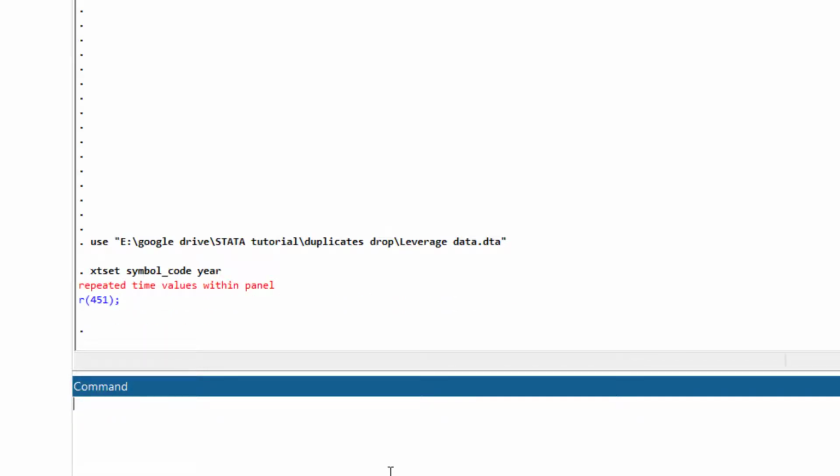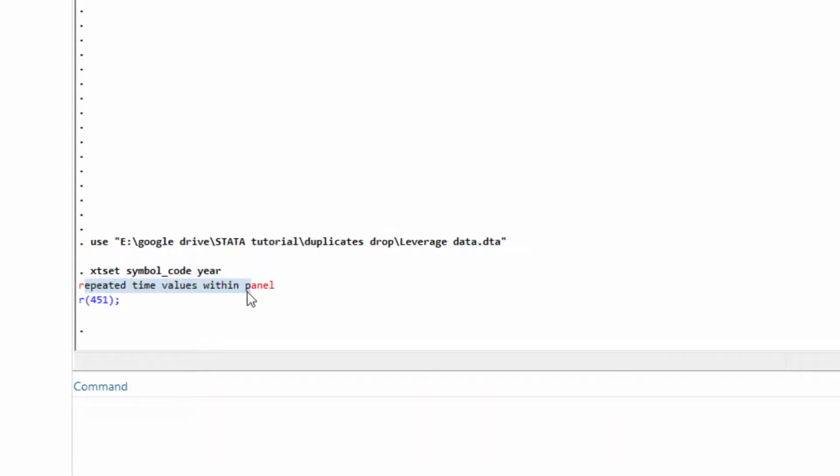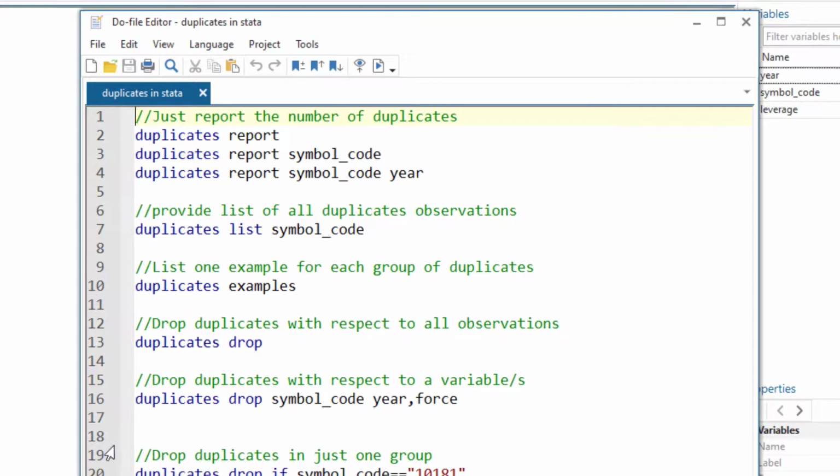Bam, we have an error. It says we have repeated time values within panel. It simply means that we have duplicate observations, we have duplicate values. So in this video we are going to discuss how we solve the matter of duplicate values.